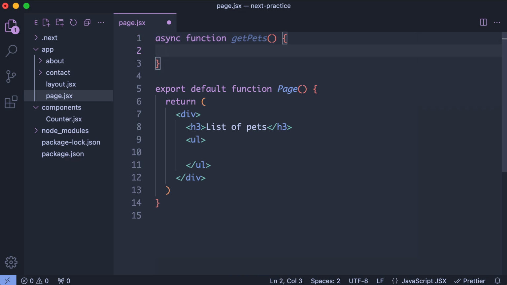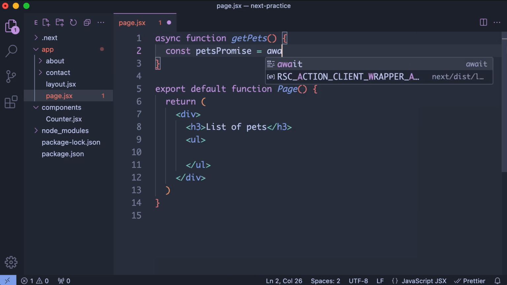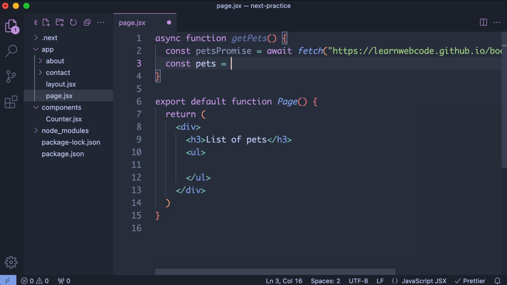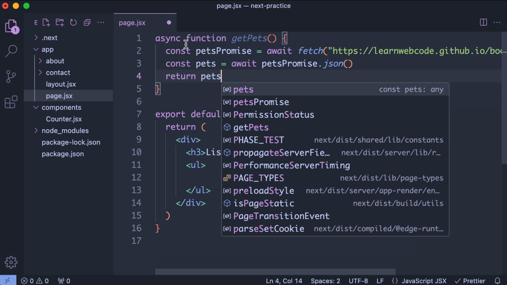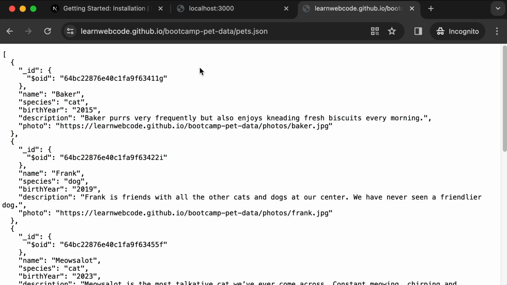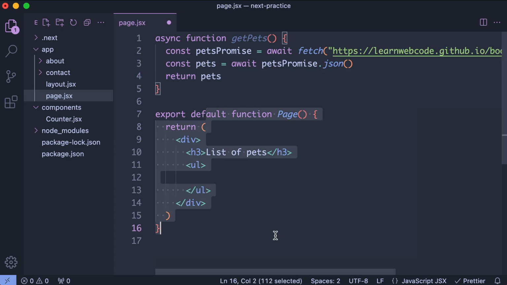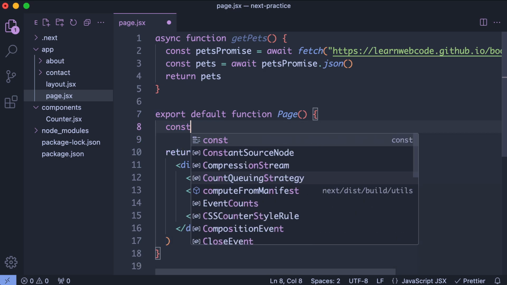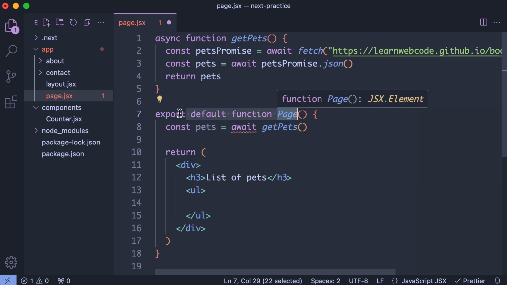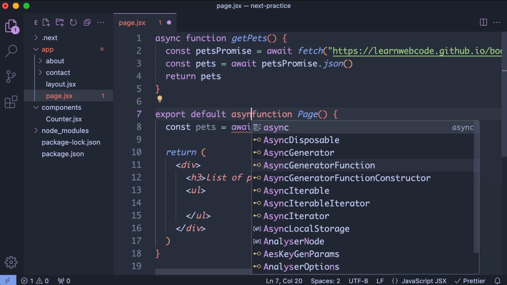So in this function, let's say const pets promise equals await, and then let's call fetch, give it a URL, paste in your clipboard, and then let's say const pets equals await pets promise, call JSON, and let's just return pets. Cool. You can look at this URL. It's just an array with 6 objects in the array. Now, in our React component down here, before we return, we can just say const pets equals await, and then call this function name. We called it get pets. And if you're going to use await, then this function would need to be async. So let's put export default right here, right before the word function, just async.